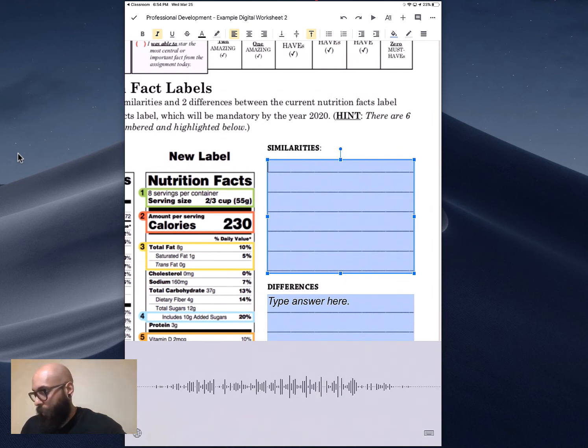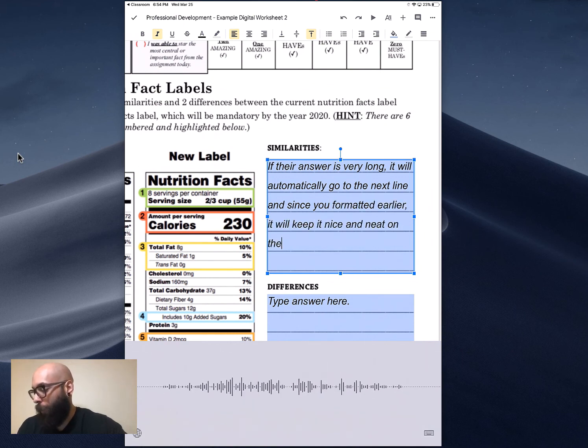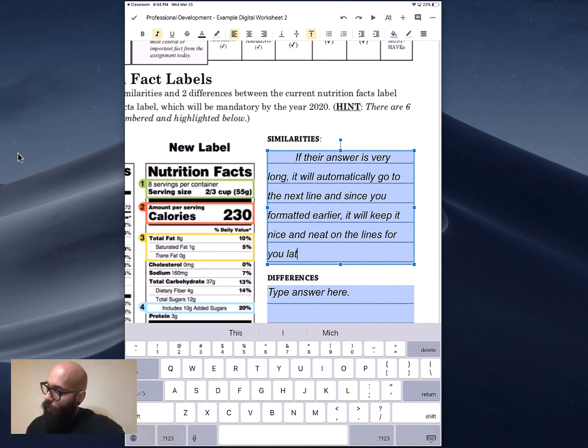If their answer is very long, it will automatically go to the next line, and since you formatted earlier, it will keep it nice and neat on the lines for you later to read. And they just have to proofread their work. But that's pretty much the gist.